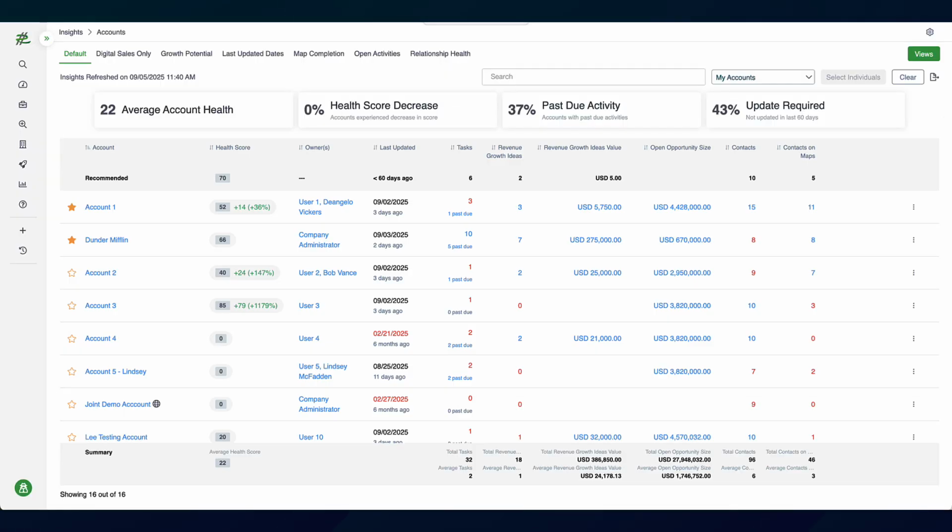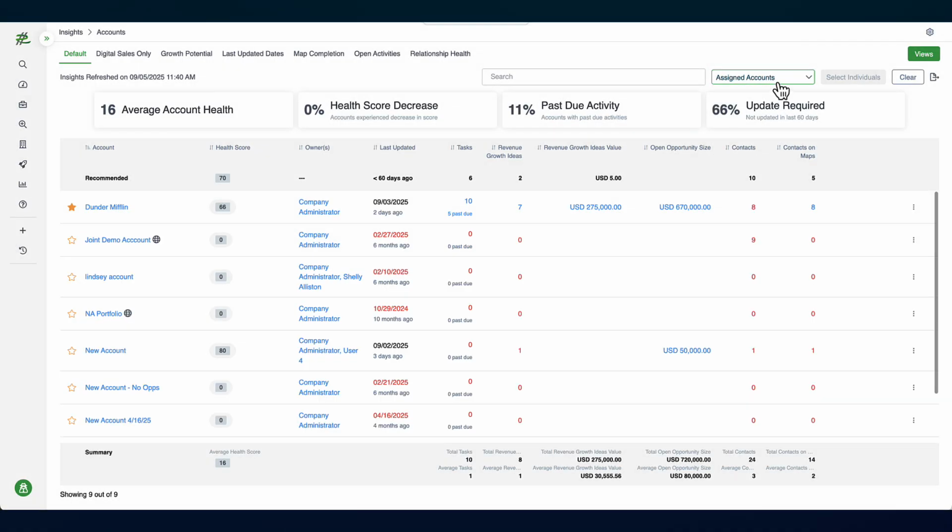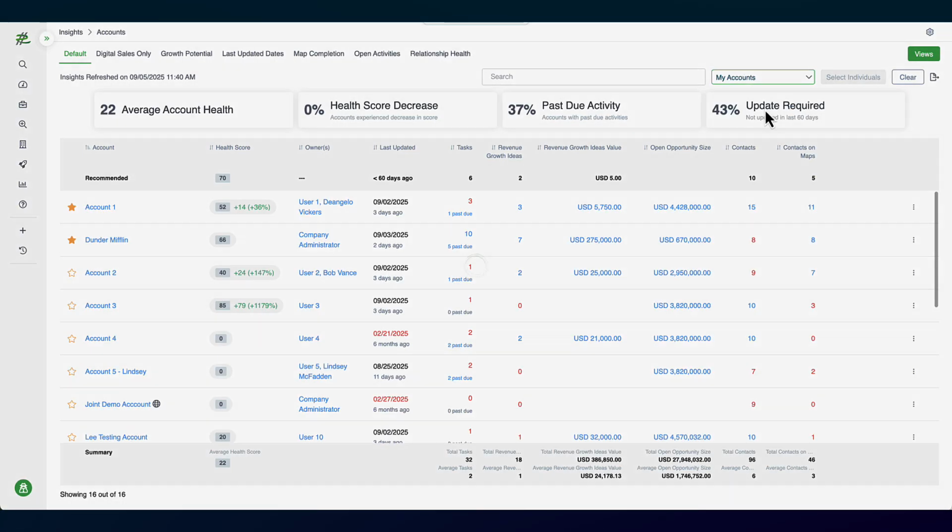Need to zero in on what's important? Use the quick filters to show only my accounts, star accounts, or filter by groups and owners. When you're ready to share or analyze externally, export your current data view to CSV in seconds.